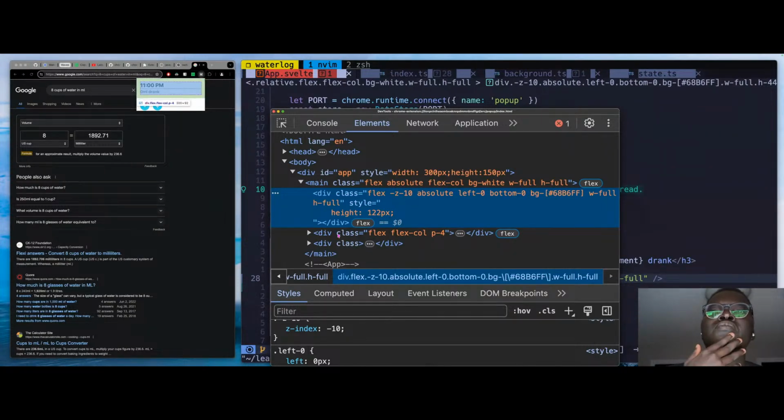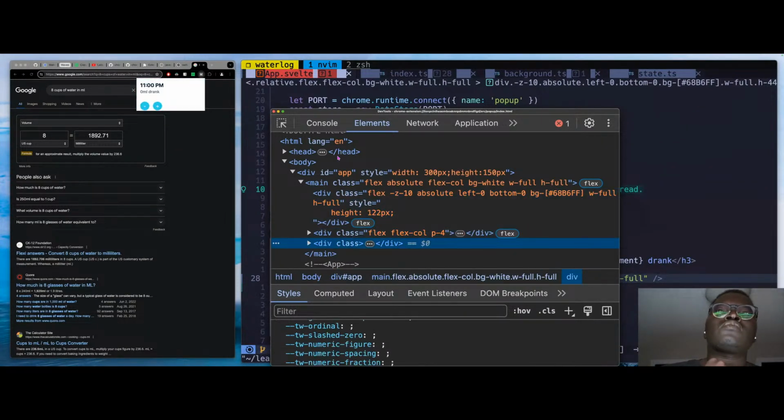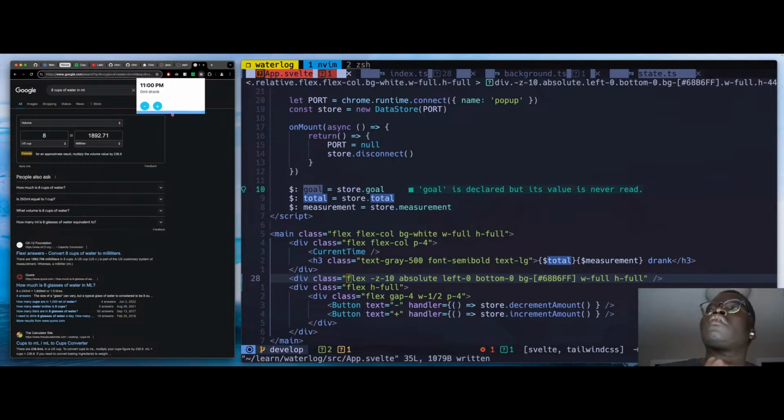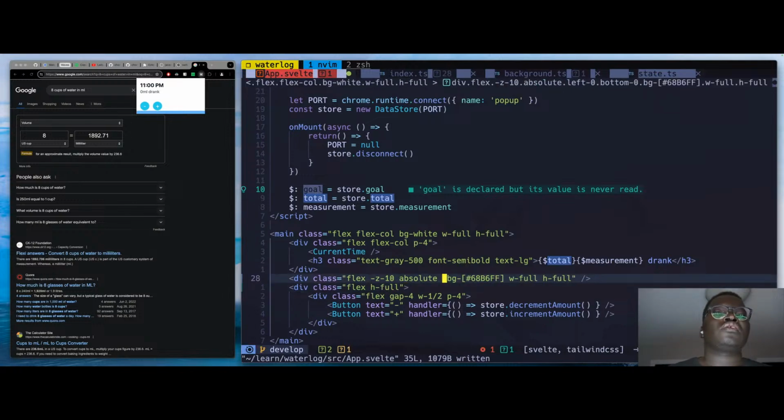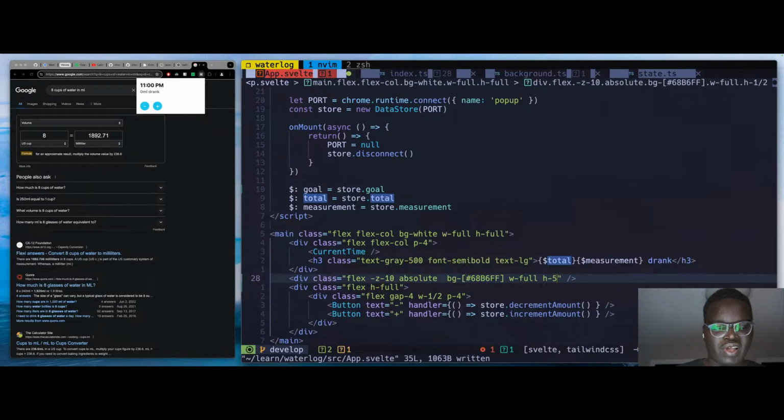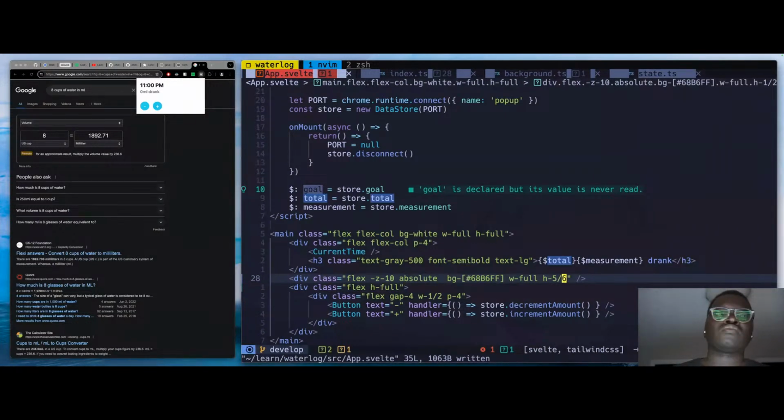Okay. So height. Let's try removing this and see where this places us. And let's go height, let's go 3/4 maybe, or 5/6. It's even less. It should, okay.